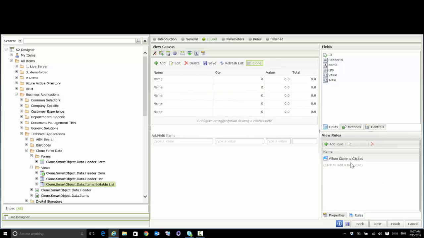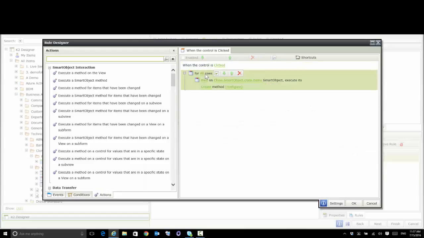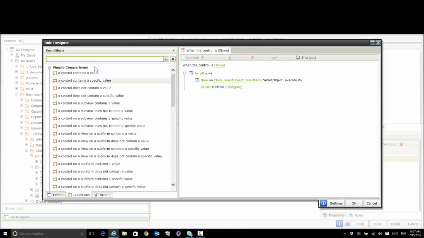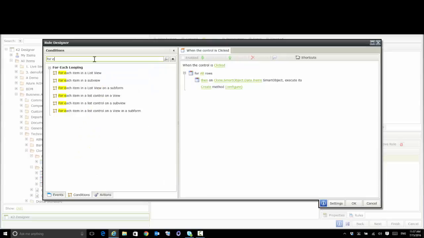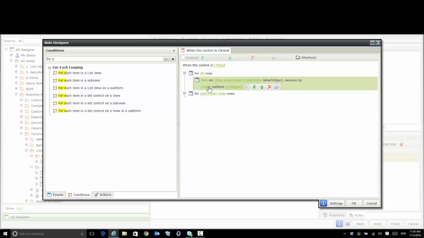So on my rule that I've got there, what I'm doing is I'm saying over here for all rows, and this is a new feature in K2, I'm using the for each. So over here, I've got for each item in a list view. So I'm saying for each item that has been changed, added, removed. Well, in this particular case, if you remember, I just want all the items. I don't care if they're already existing or they're new items, because we're doing a clone. It means that we have to do a create for each of those.